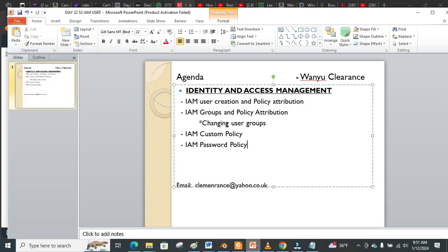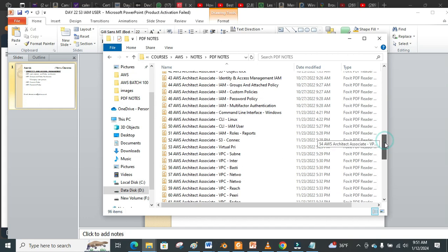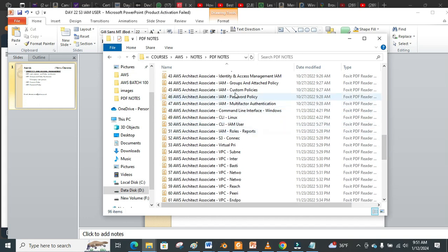We have covered the various major topics of IAM. Let's see what we have for tomorrow. We are finished with IAM policy, custom policy, and password policy. So tomorrow we are going to talk about multi-factor authentication. We are going to talk about the command line interface. We are going to see it in Linux and in Windows. Then we are going to see what IAM roles are.